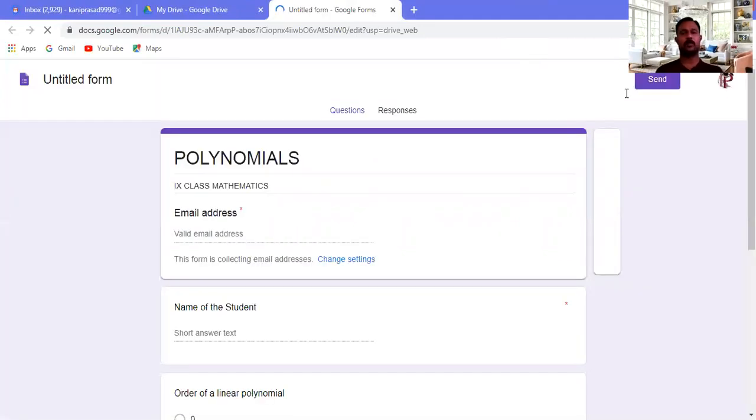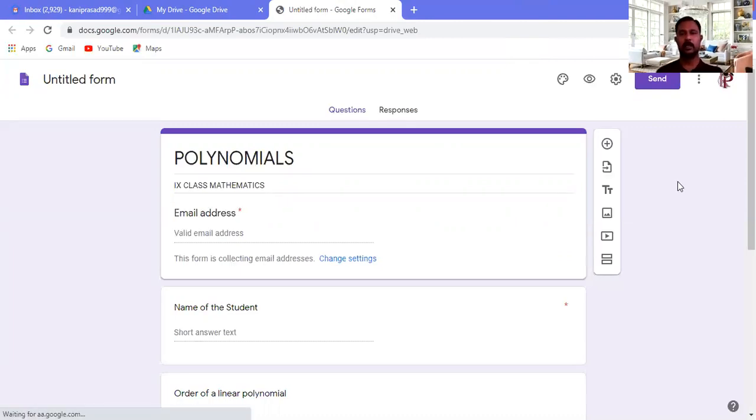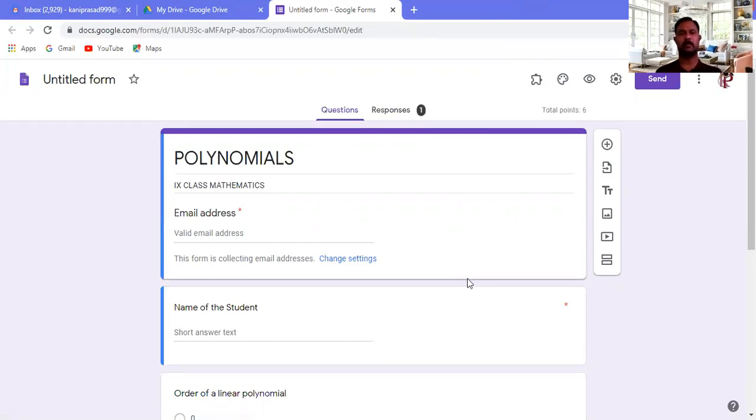Now, to make it more attractive, here you have an option, right? This is the option here. What? Theme. And this needs good connectivity, actually. You can see here a response. We just submitted a mock response. That's why it's showing us response one. So here itself you can see how many students responded, how many students attended the exam. Directly you can see, right?